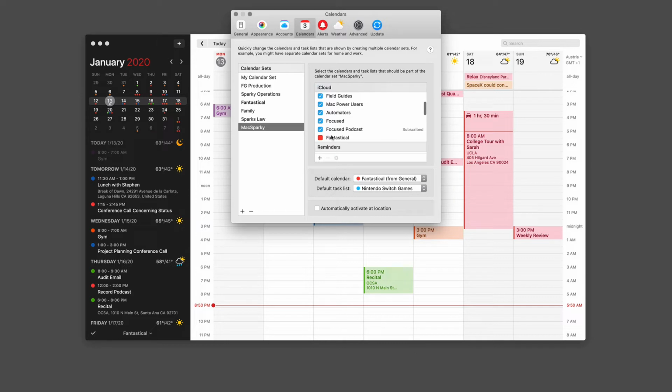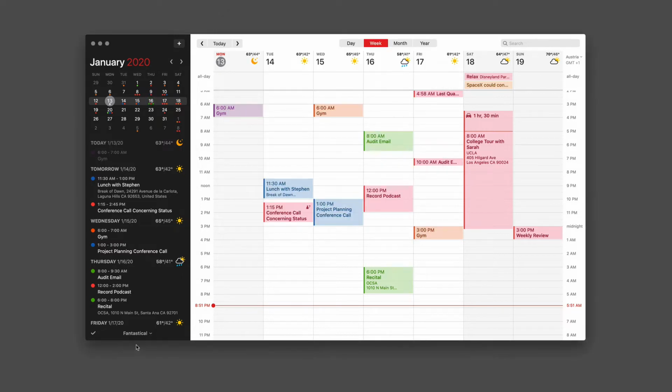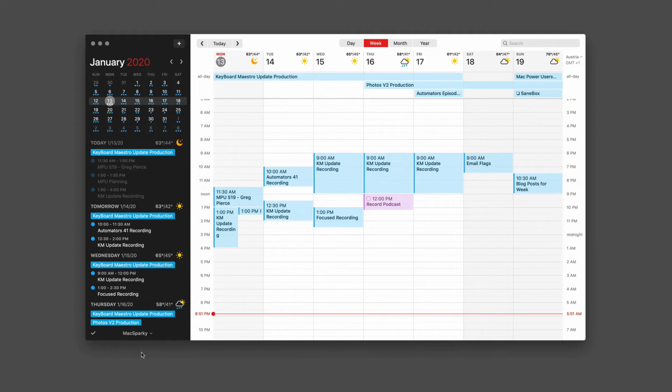I actually have two for Focused. It's a long story. And I don't need Moon Phases or the New York Times Astronomy, but I do want the public holidays. And I can take anniversaries and birthdays off. So that's a particular set of calendars that I want to look at when I'm just thinking about doing Max Sparky related work. So now when I go over here, I can just click on this, go down to Max Sparky, and there is my Max Sparky calendar.